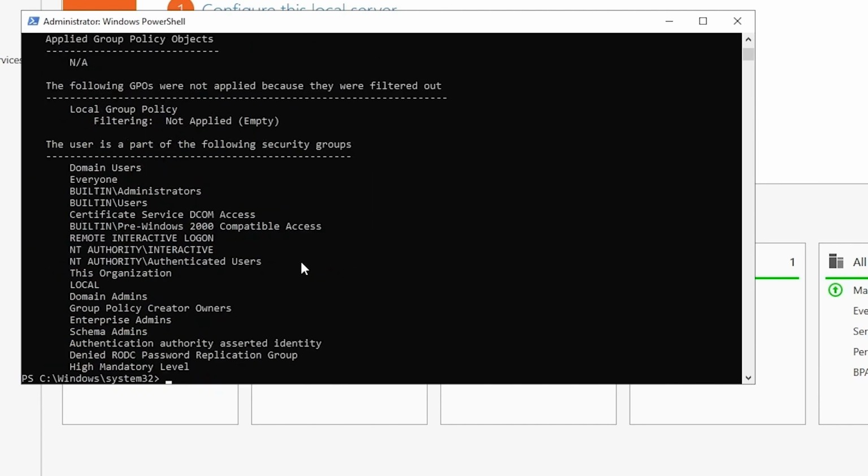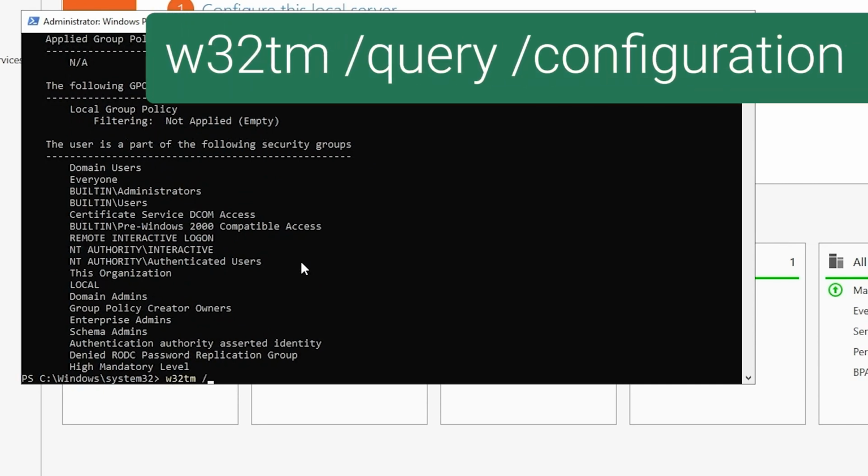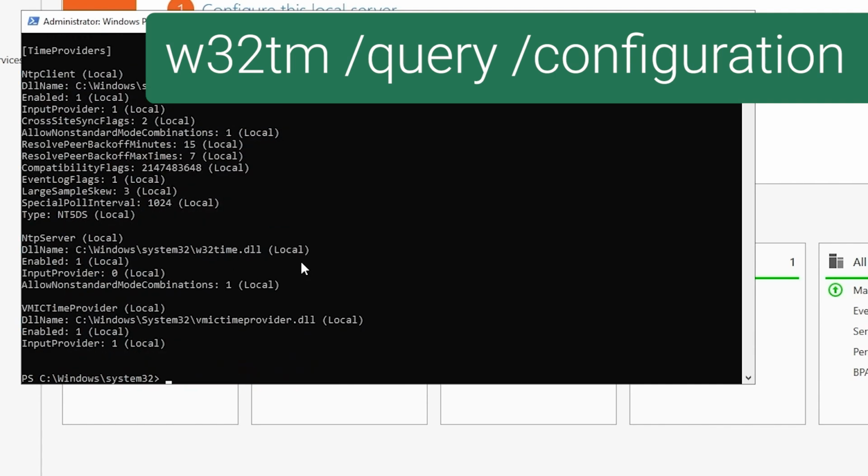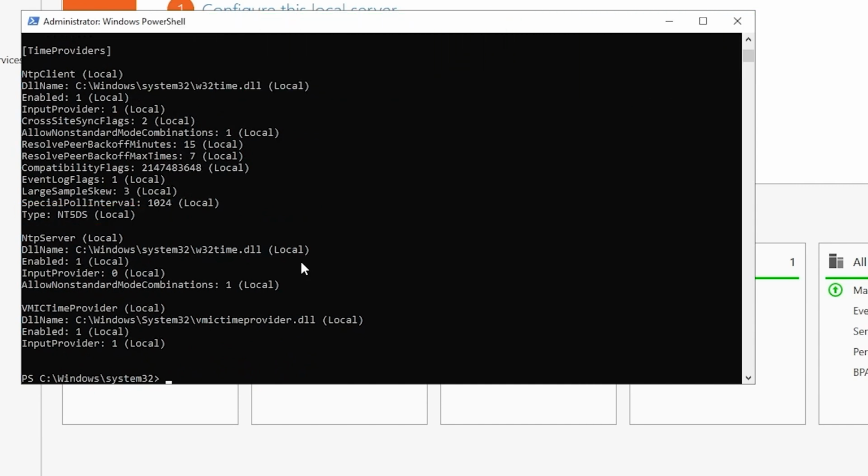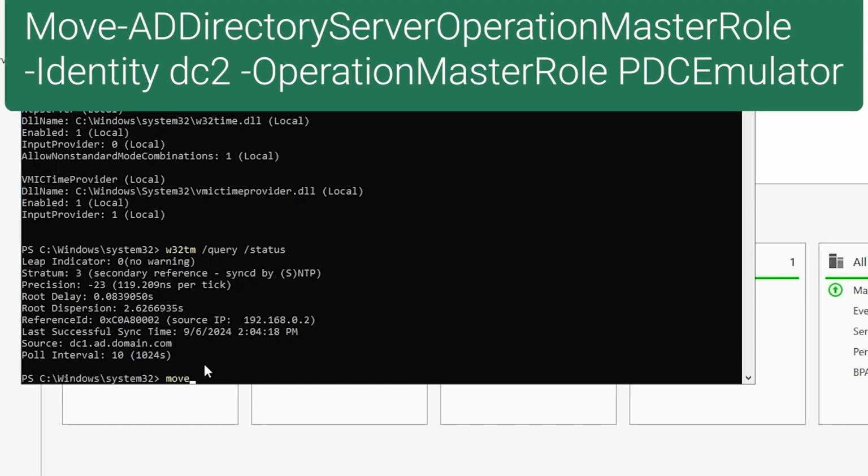So now we'll check the Windows Time Service settings here with the w32tm command. And we can see that this domain controller is set to sync with the domain hierarchy. That's what NT5DS means. And that is set on the registry because the group policy object is not being applied. So everything appears to be working as intended. Let's see what happens if we move that PDC emulator role to the other domain controller.